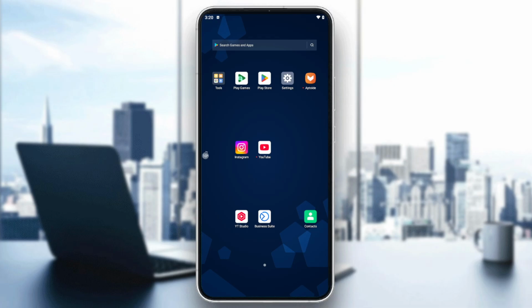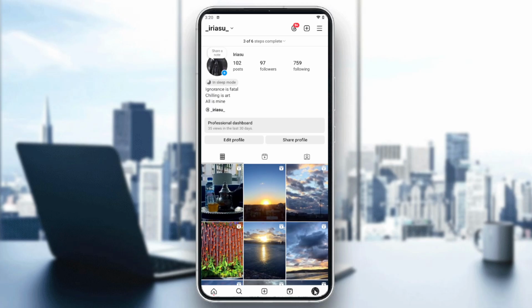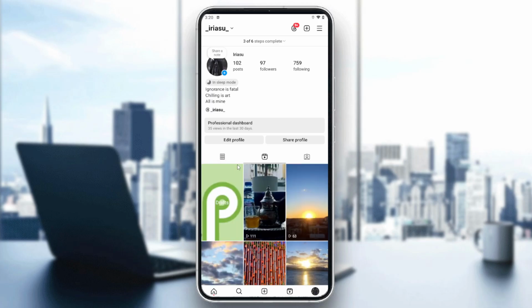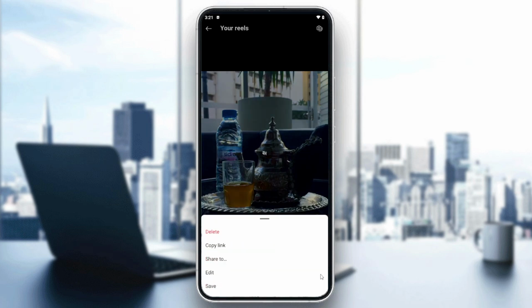So basically, all you need to do is to open your Instagram. And after that, you will need to go to the Reels that you want to start creating. And we can also do some editing. For example, I will just choose this Reel. And from here, I'm just going to click on this 3 points icon. And from here, we can start editing on our Reel.